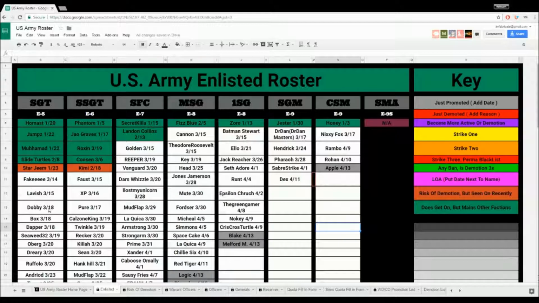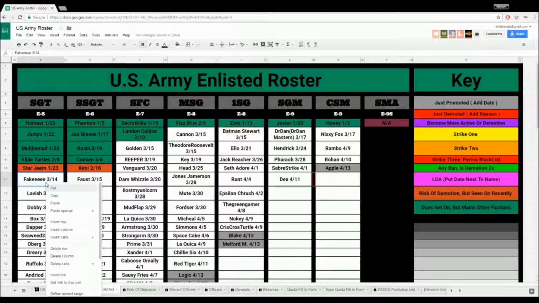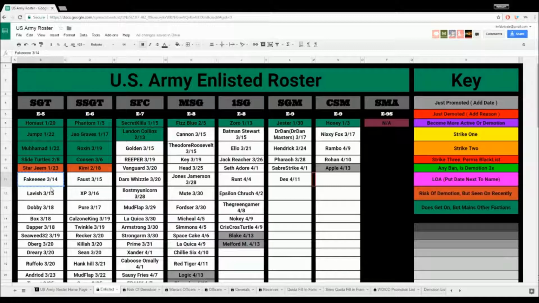What you need to do is look and ask, okay, what's today's date? Today is April 14th, which is 4-14. You would look at the docs and go, okay, this guy hasn't been promoted in a month. So you would right-click on him, click the cut option, then click the Risk of Demotion page.